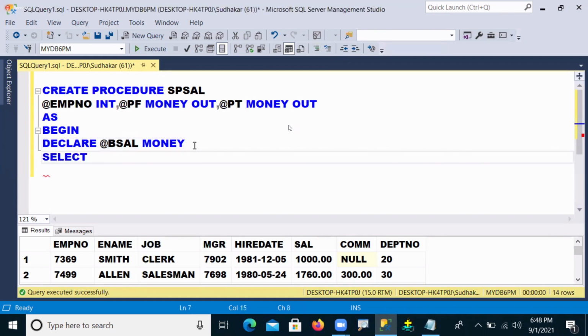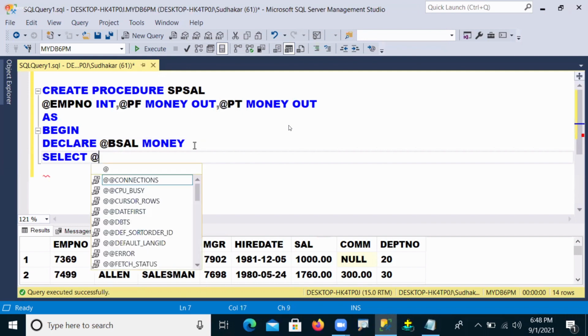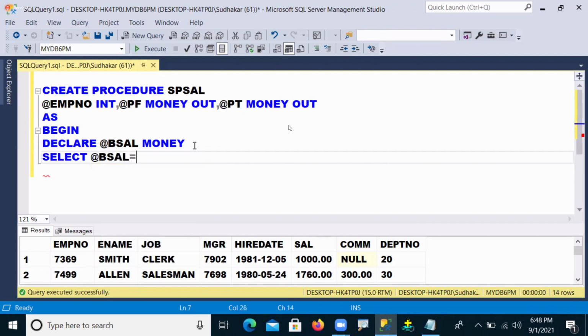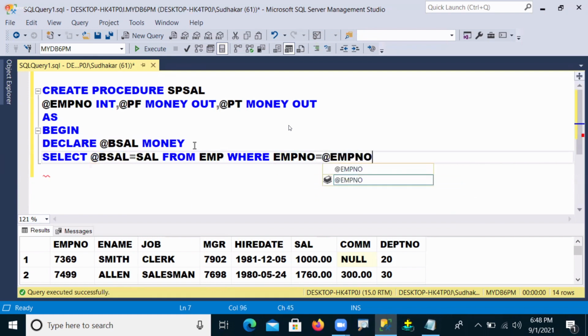And later, how to call your salary? So select @basic salary, we are storing into basic salary. Which column? Salary column. From which table? EMP table. What is your condition? Your EMP number is equal to @EMP number. And this is our select statement. With the help of the select statement, we are retrieving your required column data from the EMP table as per the given condition, and that salary I'm storing under the salary variable.